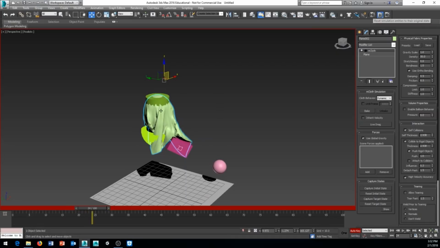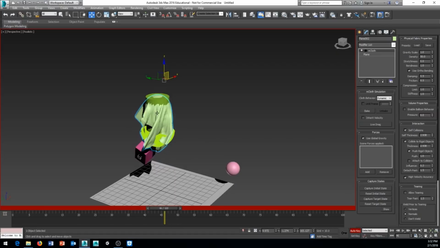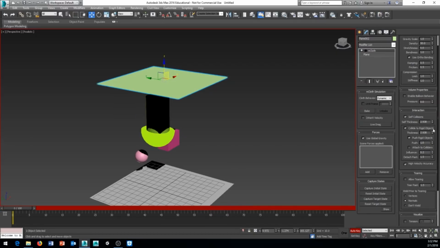Here we can see all kinds of streaks and folds and cuts and whatnot. So we're looking more realistic, but we still need to deal with this here. So let's reset our simulation. And here we're going to go to our collide to rigid objects and our thickness. We want to turn our thickness up. So let's maybe change that to 5. So this is basically how thick our collider is. Self-collision, we can mess with that also, but we're not really having a problem with the cloth clipping through itself, just mainly that object. So we've changed that thickness to 5, and let's run our simulation and see what happens.